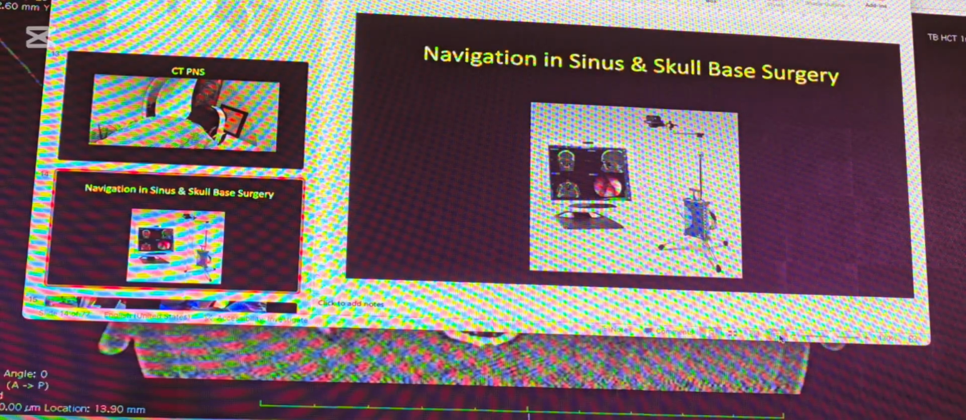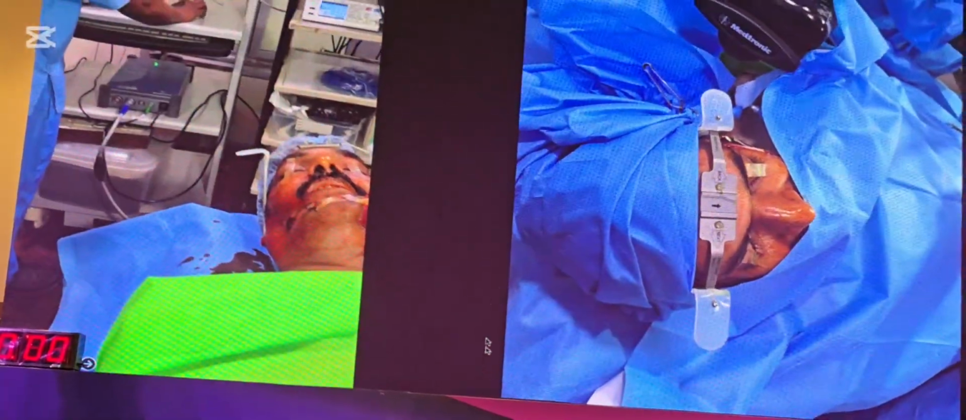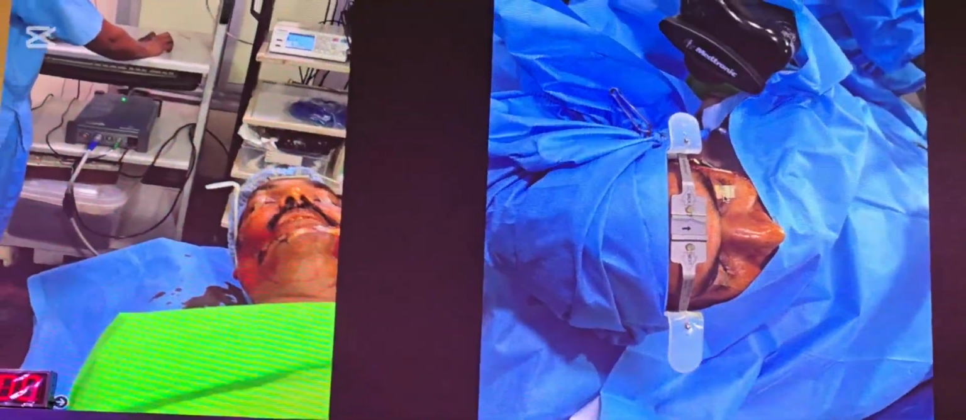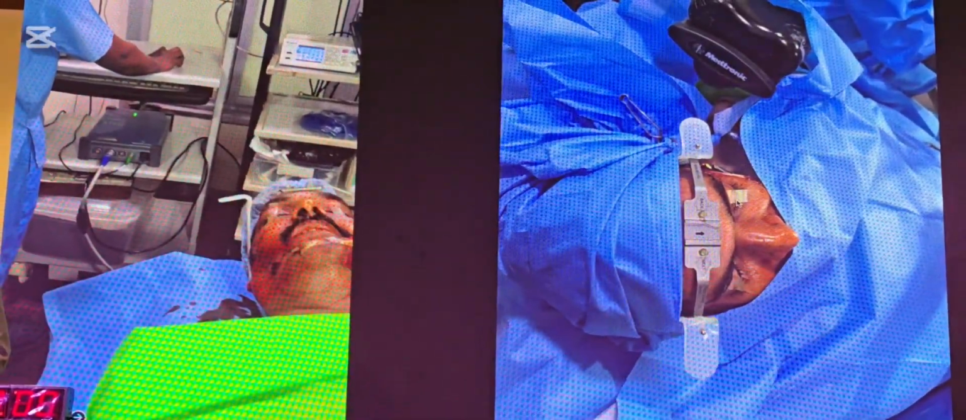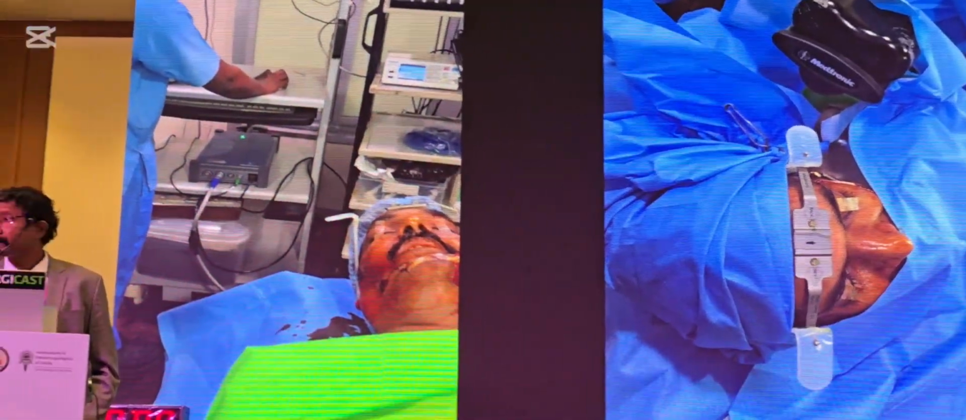Let us see how we can use navigation in this. So this is the setup. So all will be connected. The patient is in position. And this is how it is being done. Here we have a demo. External camera, can you focus on that aspect?